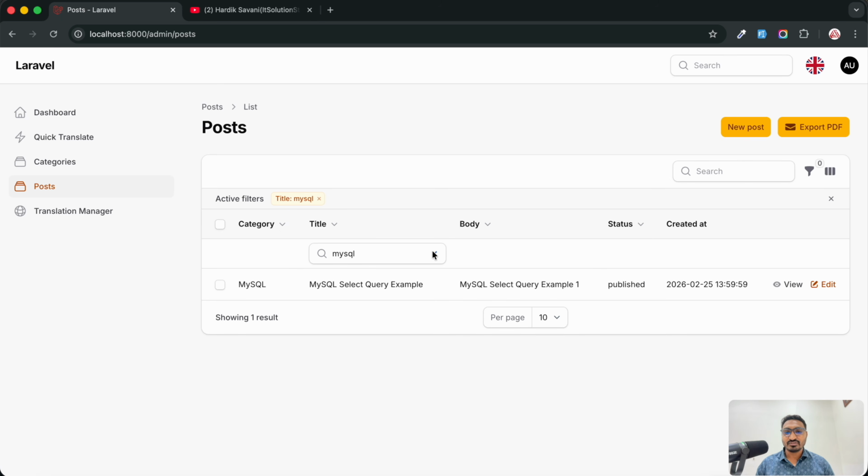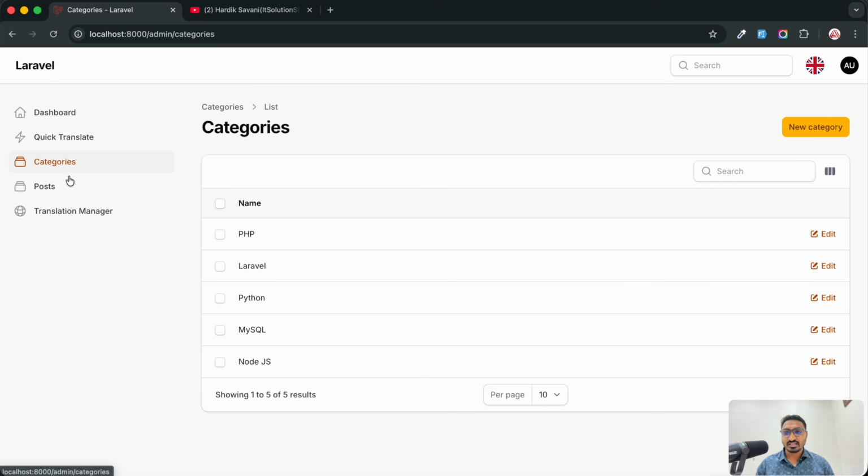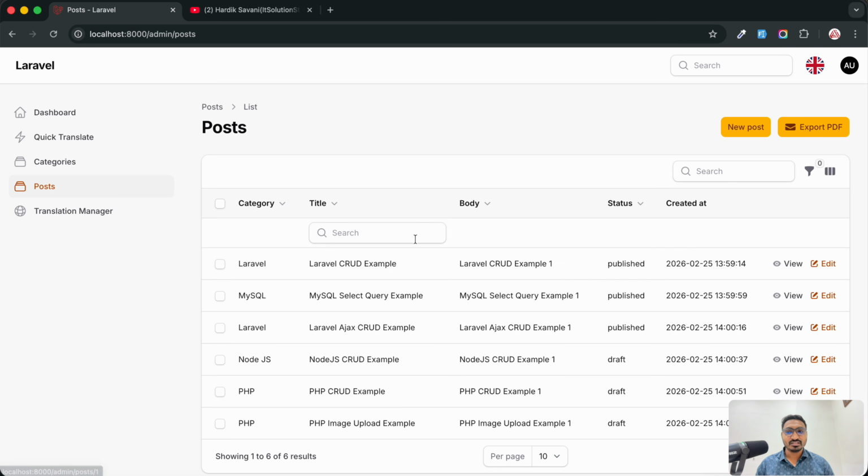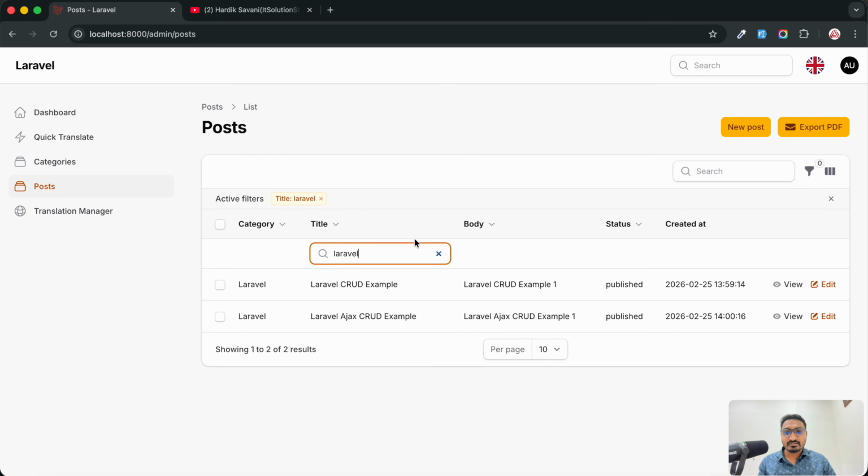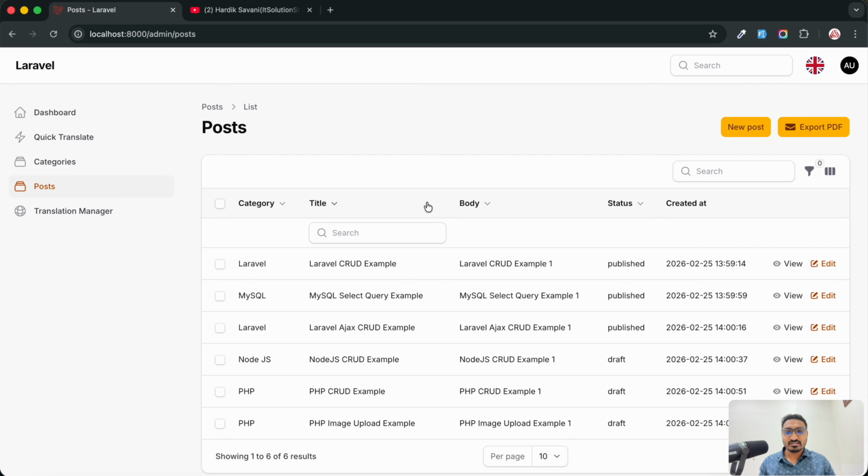If you clear it and then go back to the categories, it will be gone after that. If I search again for Laravel, hit enter, go to the categories, and go back to the posts, it stays there. So this is the first thing.